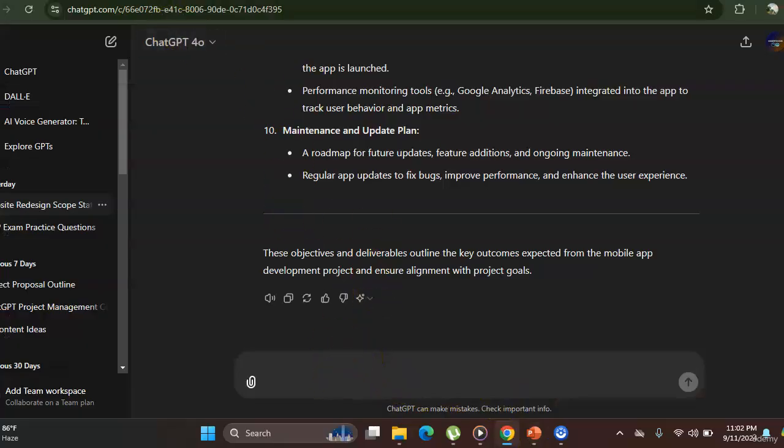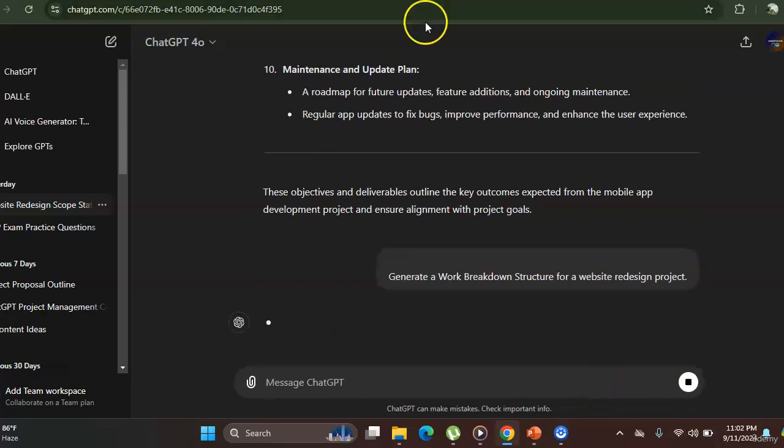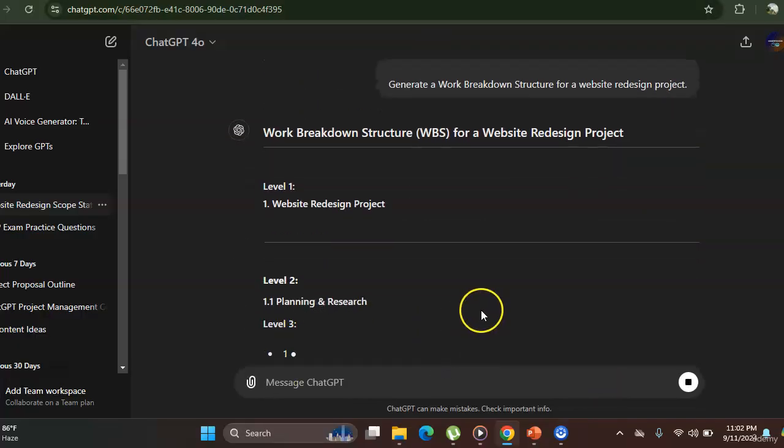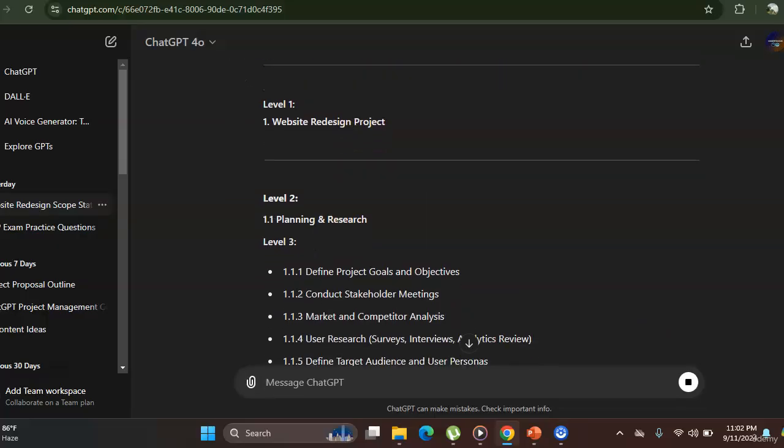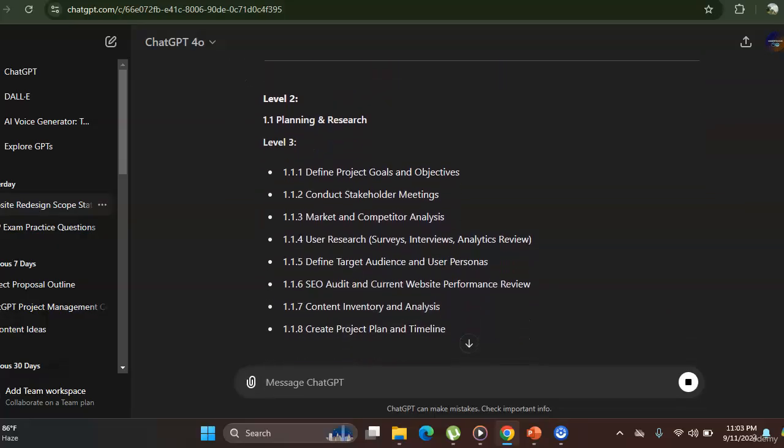and give this prompt. So let's see. It's generating. Yes, level 1, website redesign project; level 2, planning and research; level 3, different tasks like define project goals and objectives, conduct stakeholder meetings, market and competitor analysis, user research, define target audience, SEO audit, current website performance review, content inventory analysis, create project plan and timeline. Let's see the bottom.